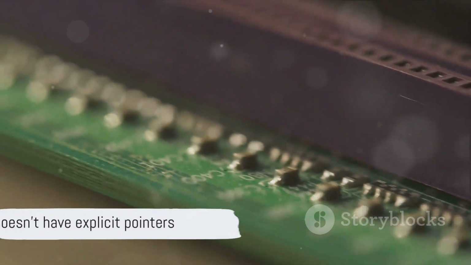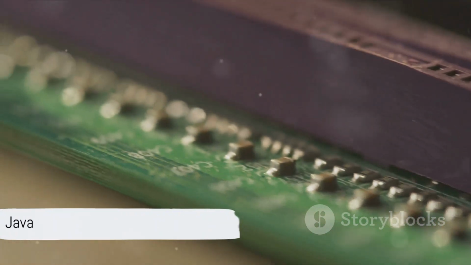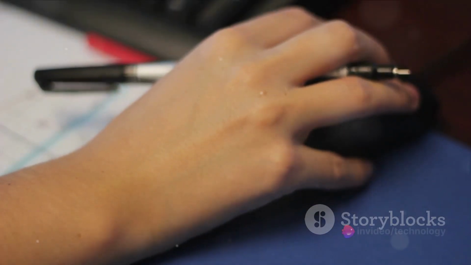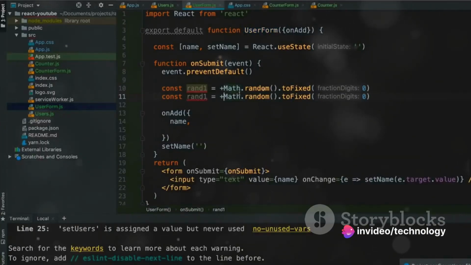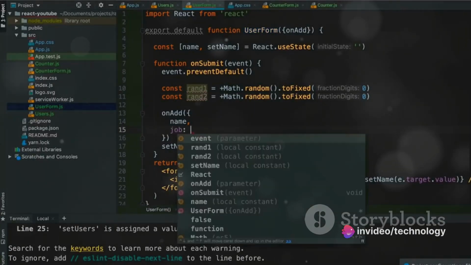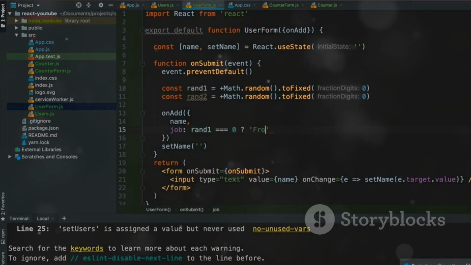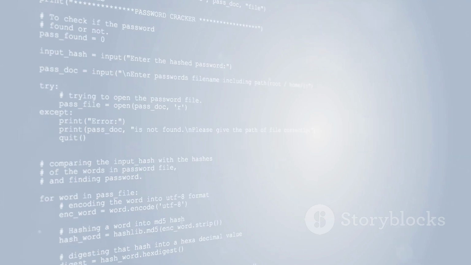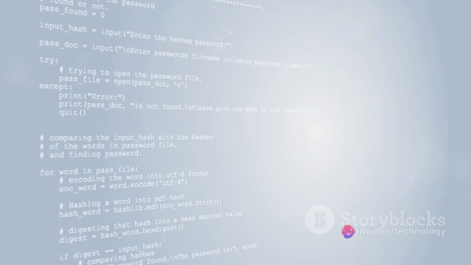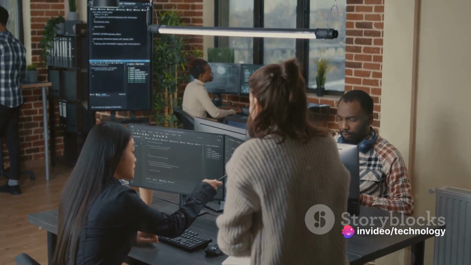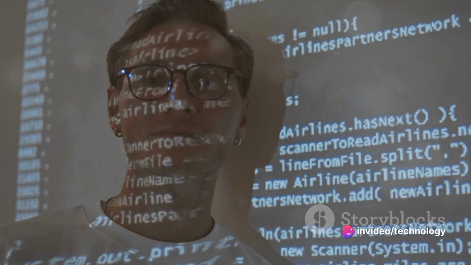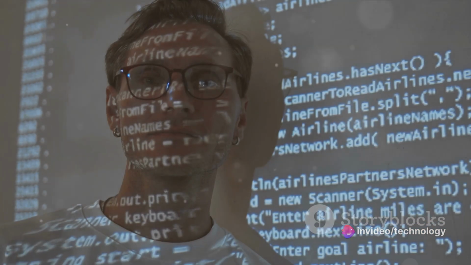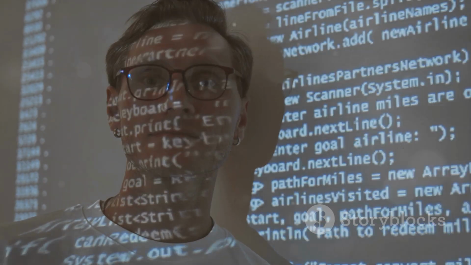But here's the twist. Java doesn't have explicit pointers. That's right. While other programming languages give you direct control over memory locations, Java takes a different approach. It abstracts away the complexity of memory management and replaces explicit pointers with references. This is one of the reasons why Java is celebrated for its simplicity and readability. But don't worry, we're not going to leave you hanging there. By the end of this video, you will have a better understanding of how Java handles pointers.